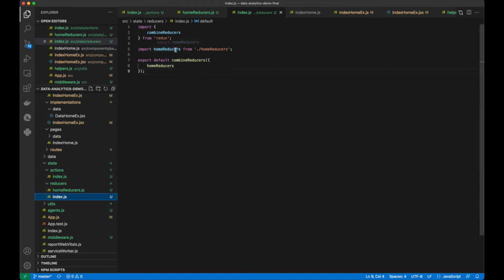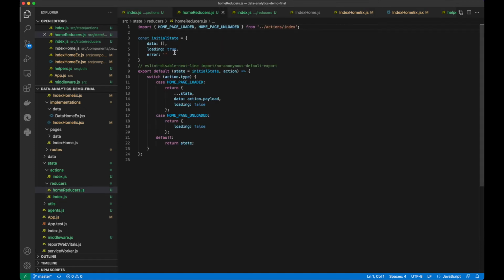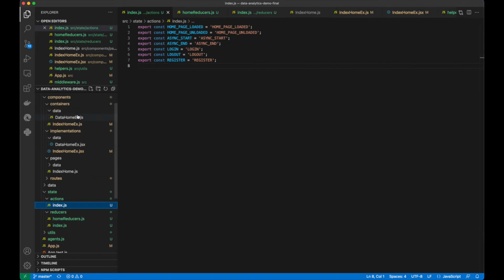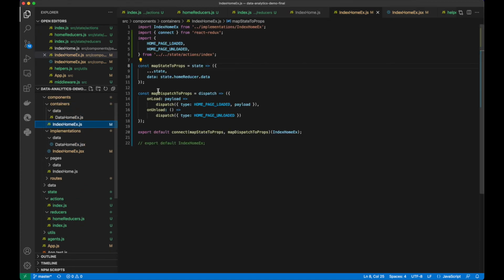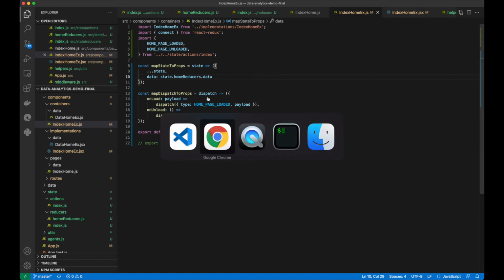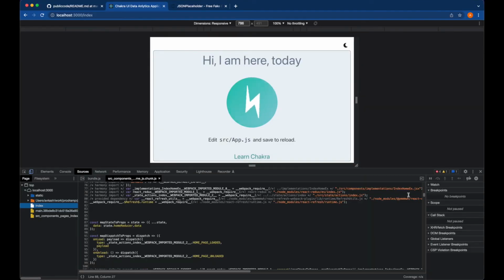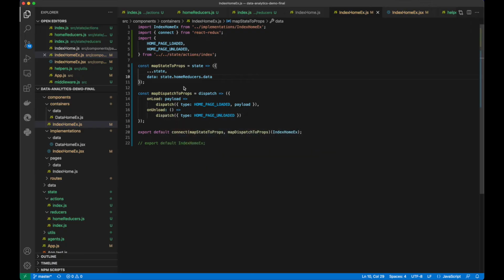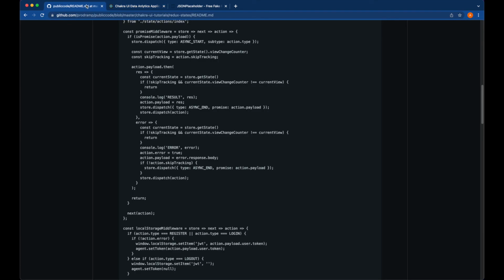Okay, so here we have import home reducers from home reducers. So home reducers are here. It means when we are calling home reducers, it is home reducers. So it looks like I did not put the S completely, and now our code is working. So at least so far, all the steps we have followed are working.